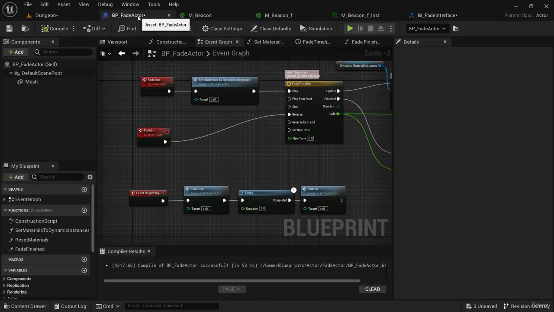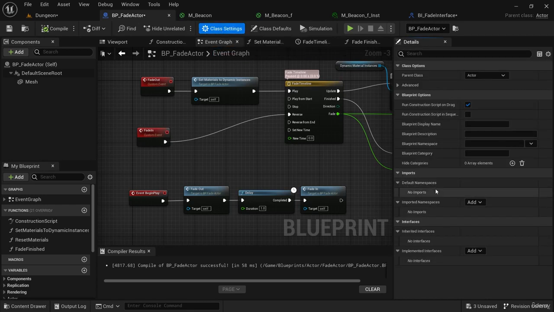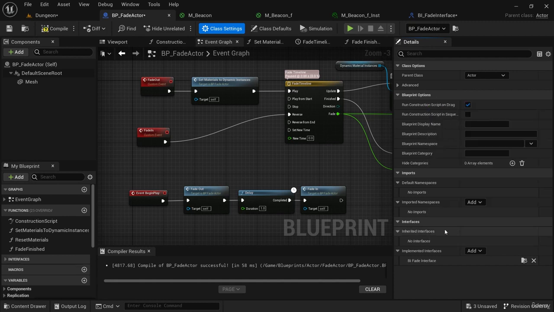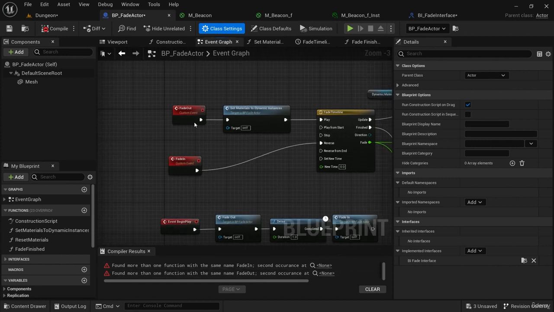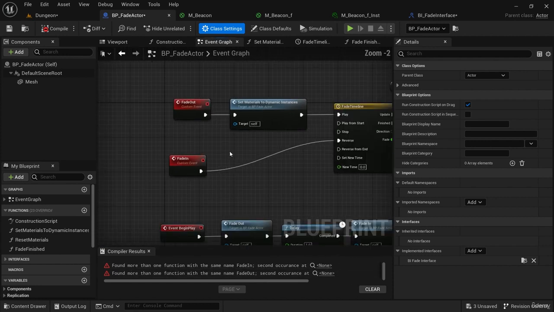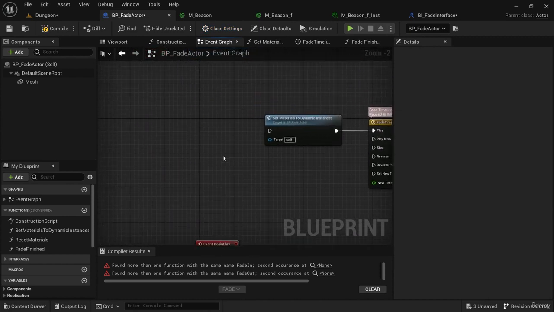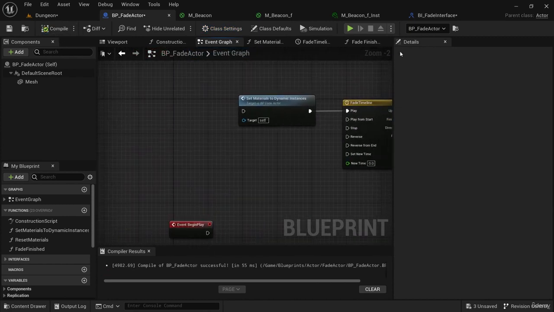And we need our fade actor to implement it. So we do that by going to class settings under interfaces and implemented interfaces. We have a drop down. Here's BI fade interface. Now that we implement it, I'm going to hit compile. And now we see "found more than one function with the same name" because we have these custom events fade out and fade in. We're going to delete those because now we're going to have our own fade out and fade in that we're inheriting from the fade interface.